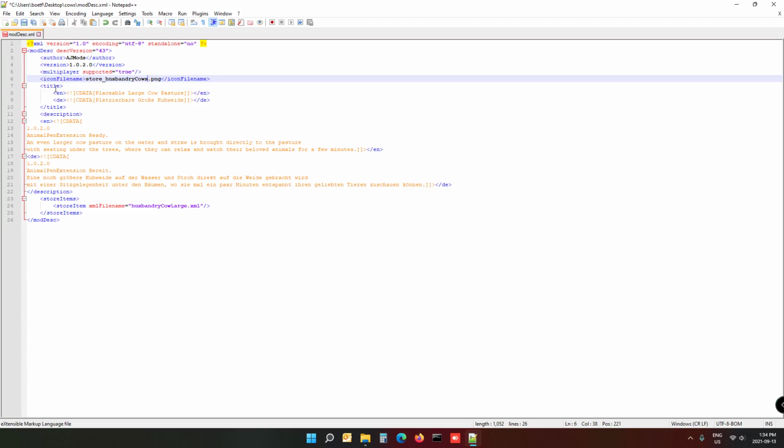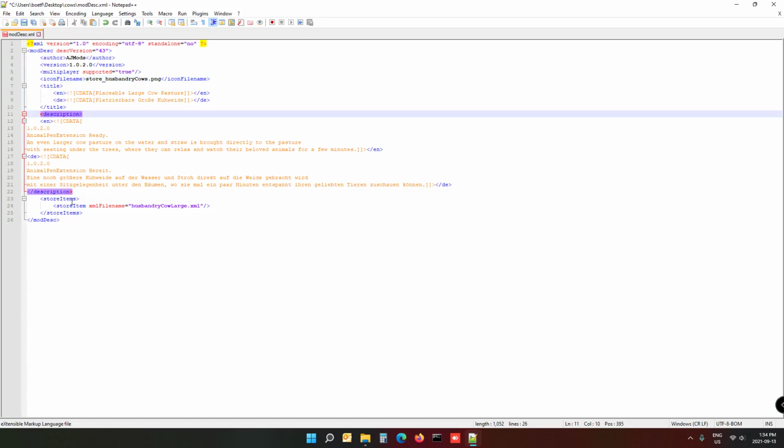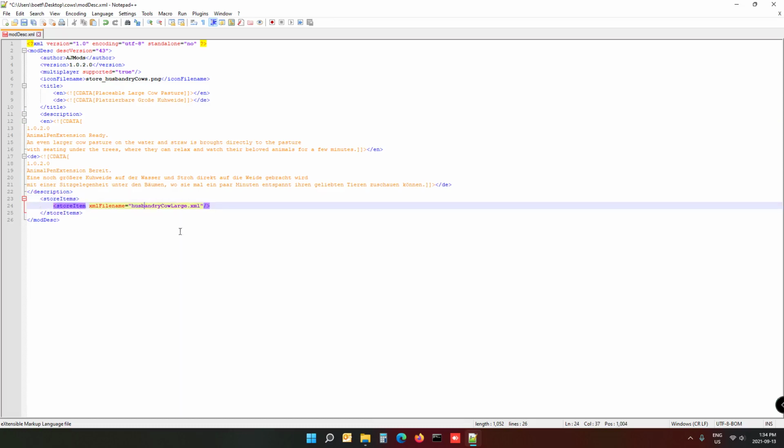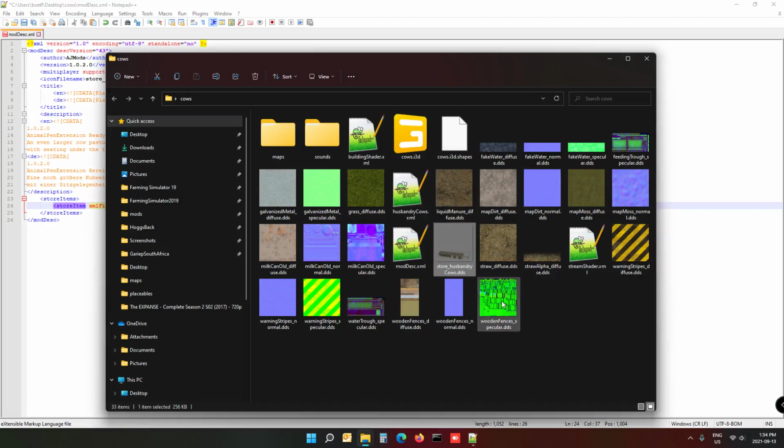And then, like I said, there's a title and a description which you can modify to your heart's content. I'm just going to leave it placeable large cow pasture, whatever. And there is a description for it. And then the next thing is your store items. So this store item points to your XML, as I said. So we're going to obviously copy that XML now. We're finished with that. So we open this, go to the store item husbandry cows.xml. So we want to copy that name, Control C.